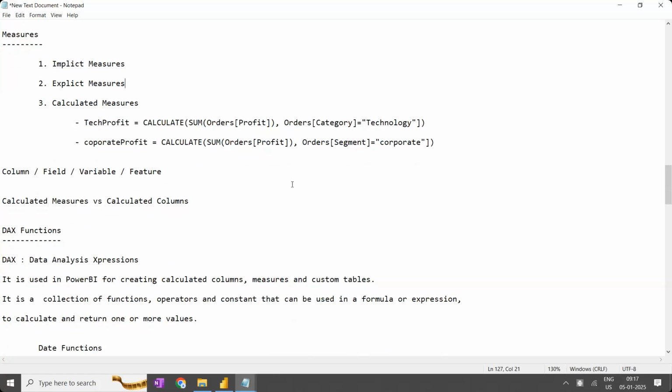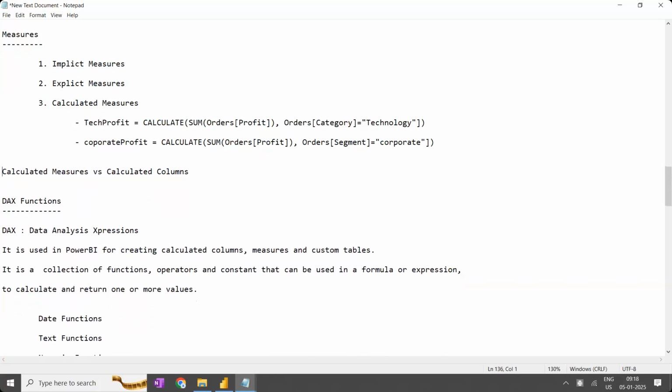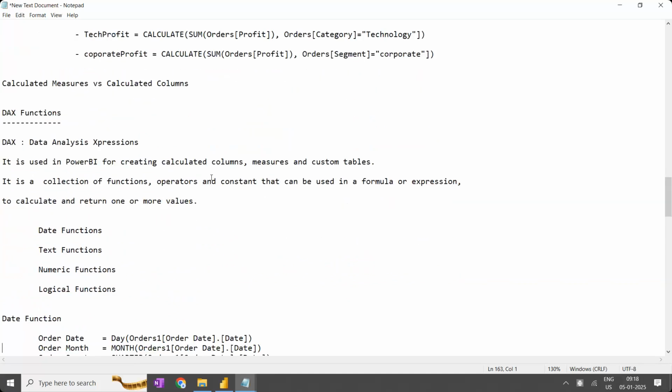And you can even check with respect to the data you are interested in, and calculated measures, where we are going to majorly focus on the CALCULATE function. Next, I have told you the difference between calculated measures and calculated columns. Measure means a single value; column means a value is represented for each record. Next, DAX functions. What are the different types of DAX functions?